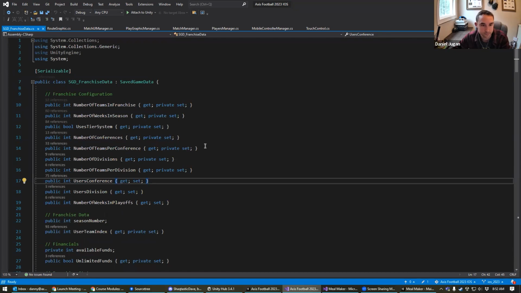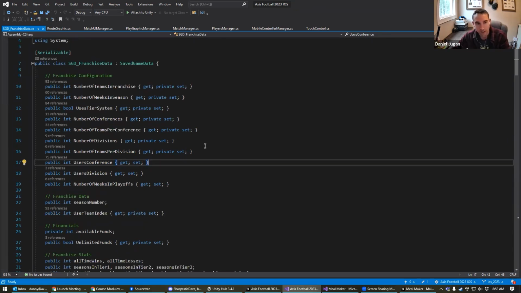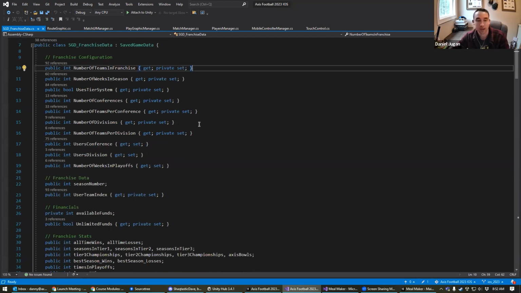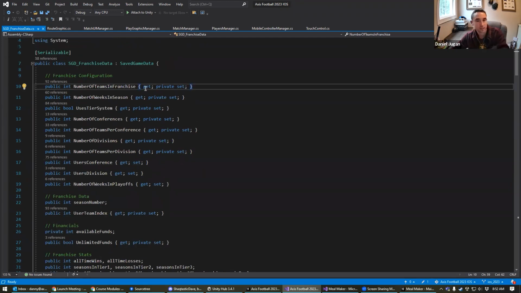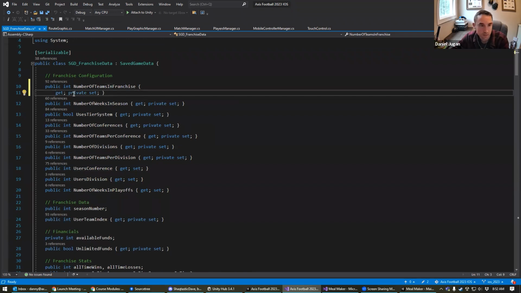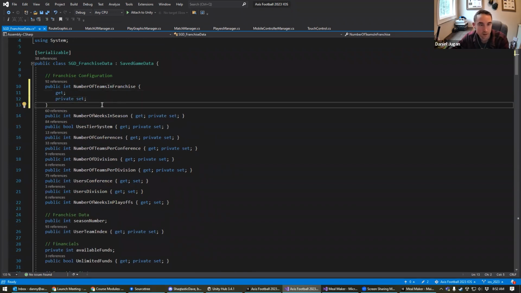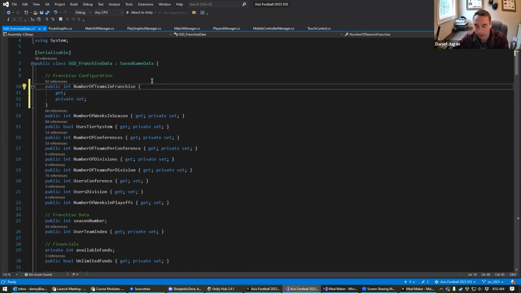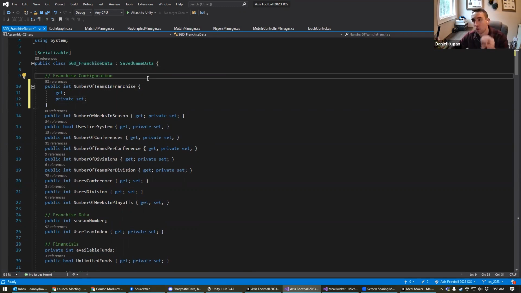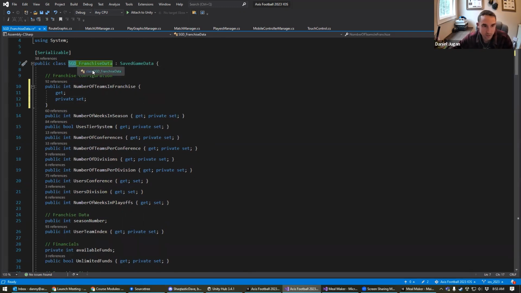All right, here's an example. If you look at this, these are C# properties, okay? And a lot of times you'll see them like this. This particular class for Access Football holds the league configuration for a franchise. This is the actual file that gets written to memory when you save your file. That's what SGD stands for, save game data.